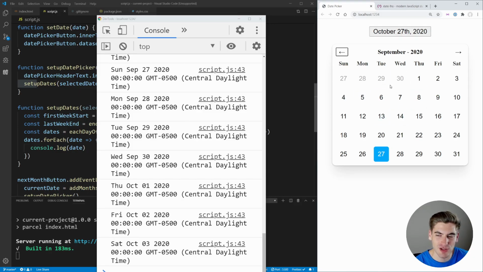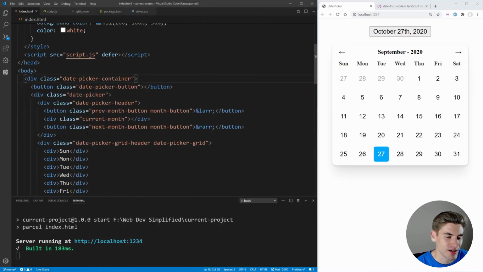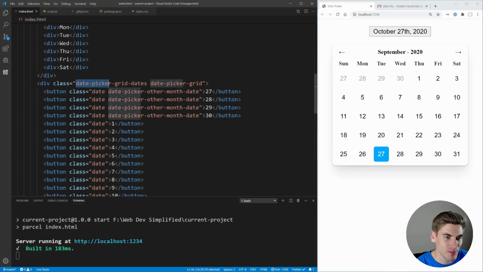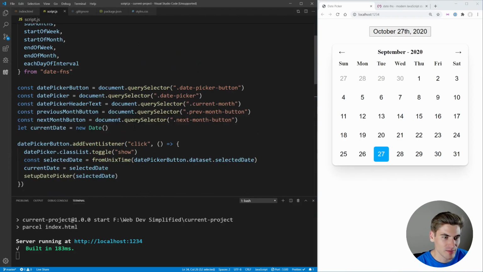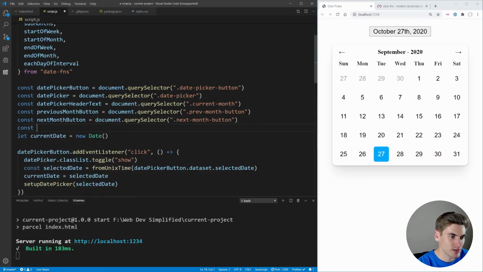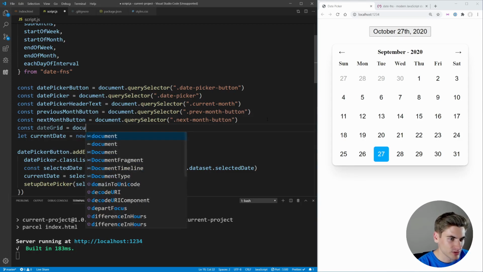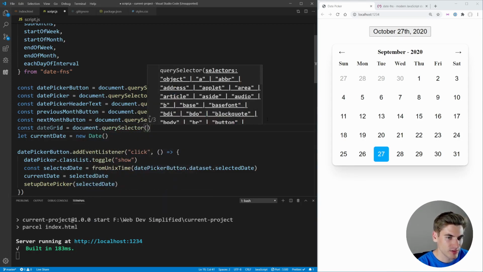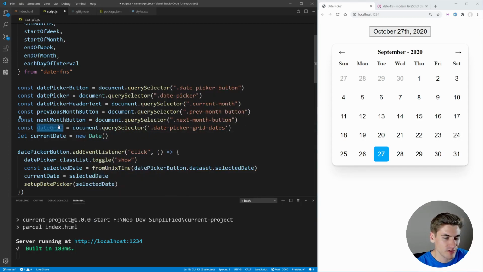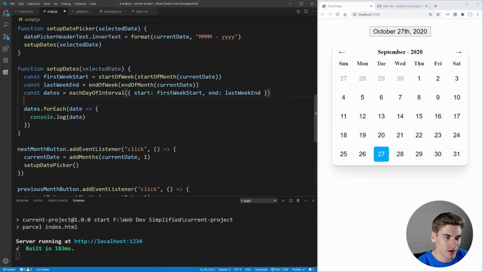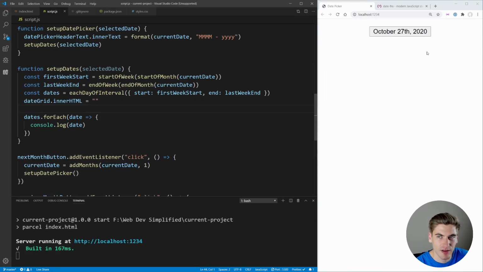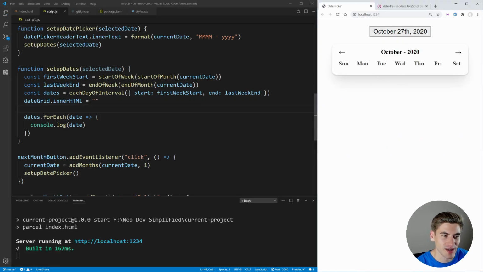Now all we need to do is show those in our grid. In our index.html, you can see we have this date picker grid dates selector we can use. We can just say const dateGrid equals document.querySelector of that selector. And then down here, the first thing I want to do is just clear our grid by saying innerHTML equals an empty string. Now you can see we no longer have any dates in our grid.